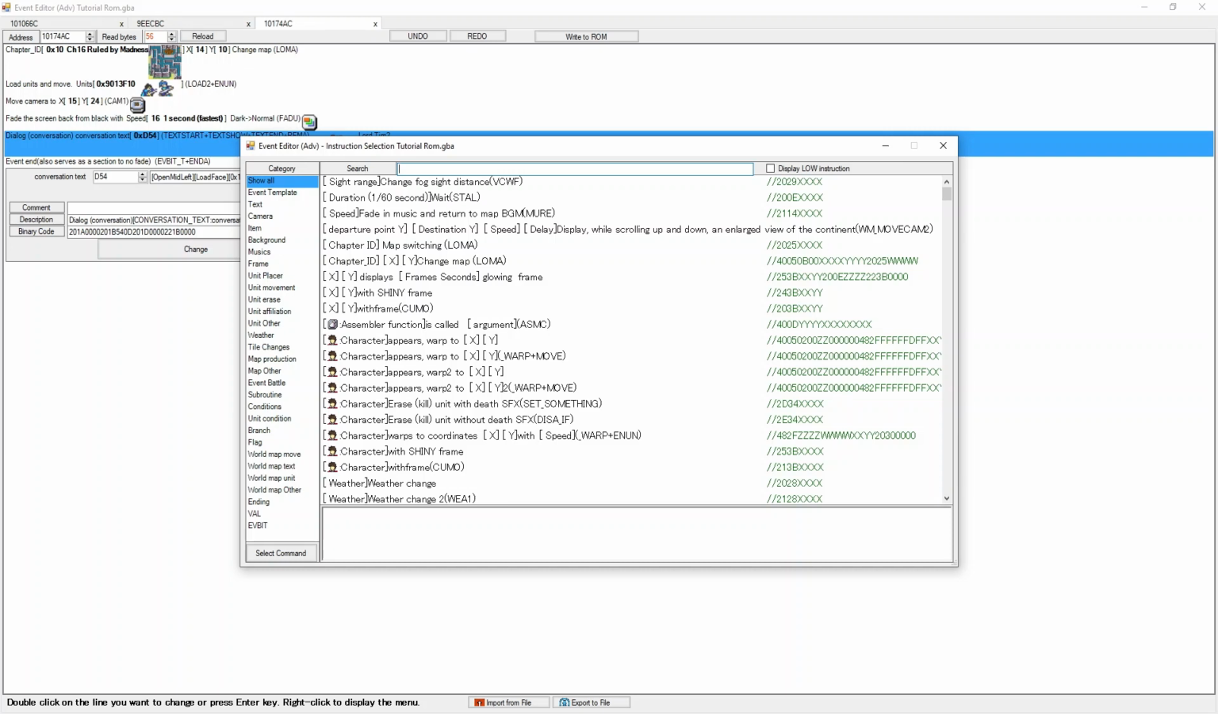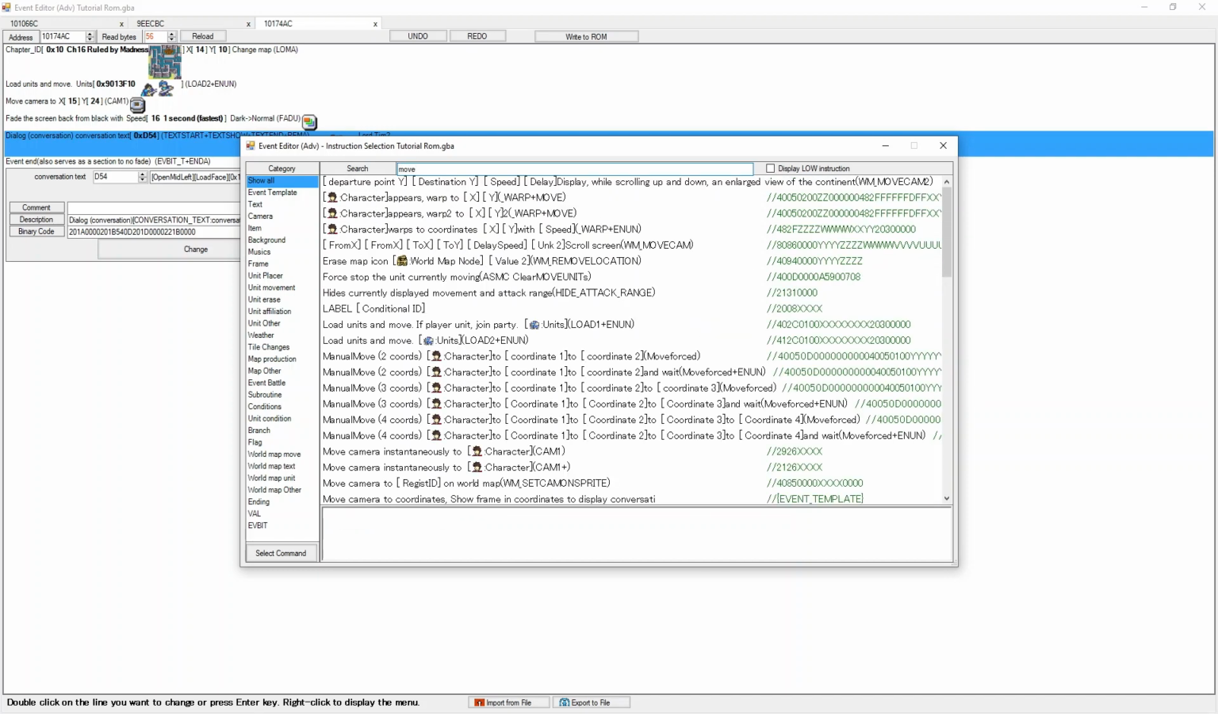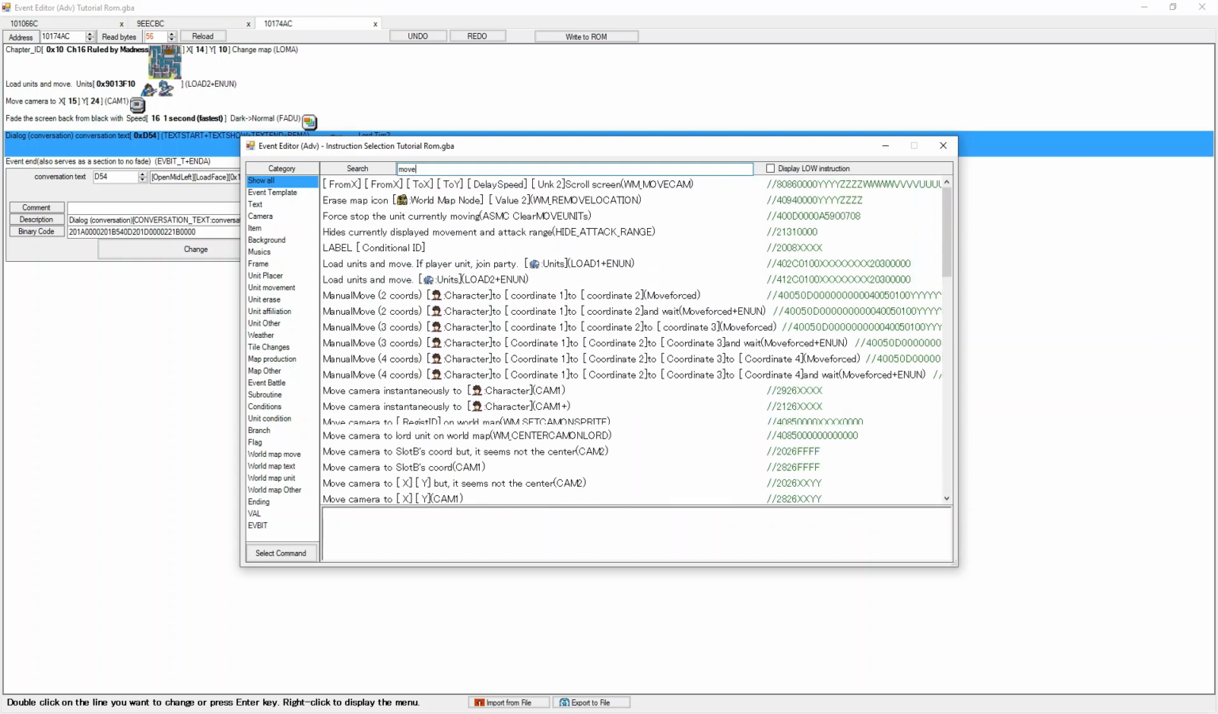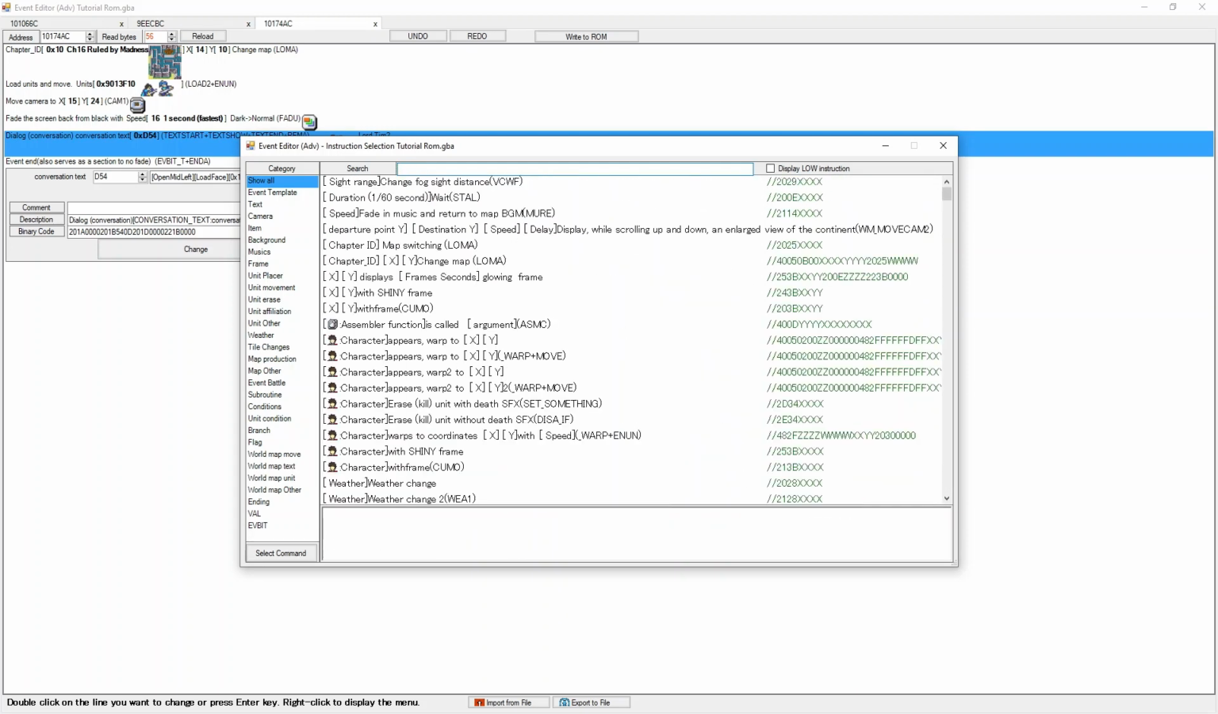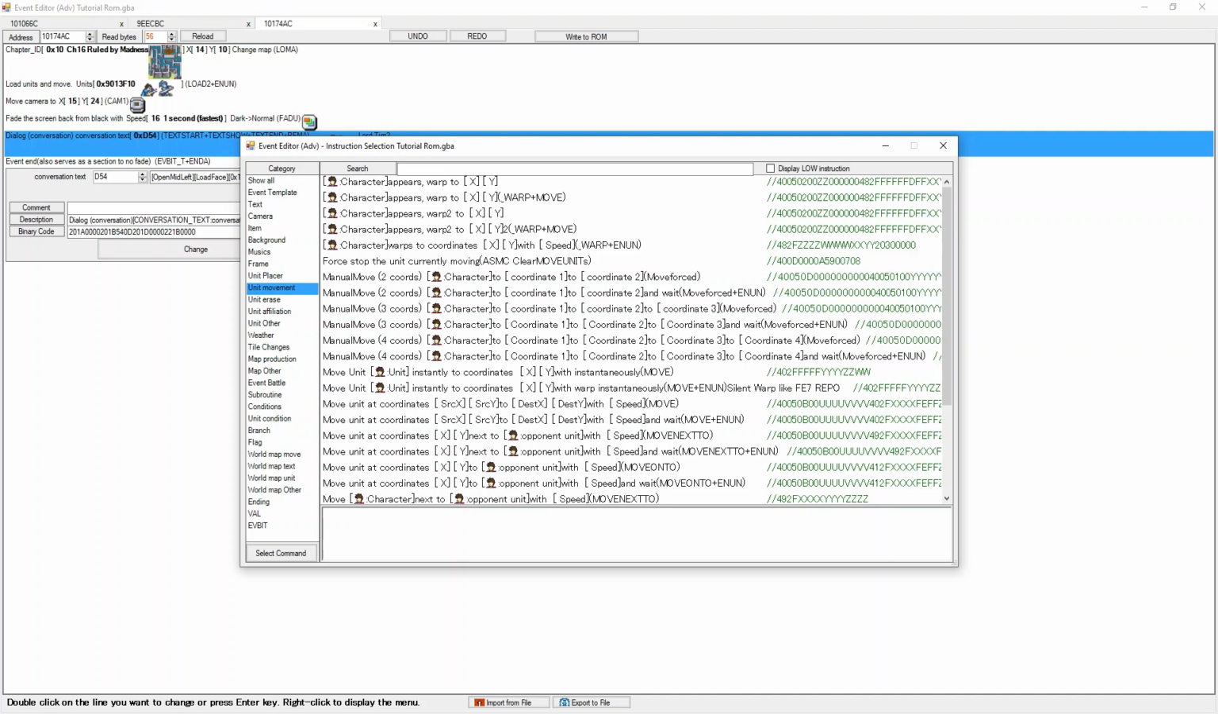What you can do is you can also just, in the search bar, type in, say, move, and then you have all kinds of movement stuff, which is also for the world map. If you want to be more specific, you can type a more specific prompt, or you click on one of the options to the left, which also shows a bunch of other options, including character warps, so that you warp in, and force stop unit currently moving, which is something I'm not going to use myself.